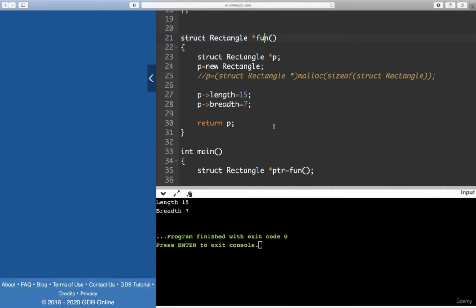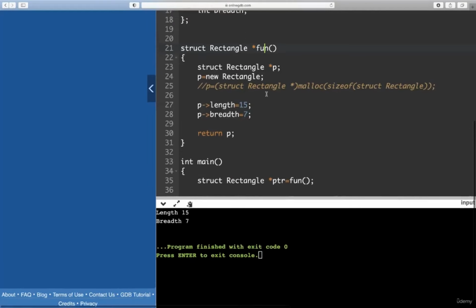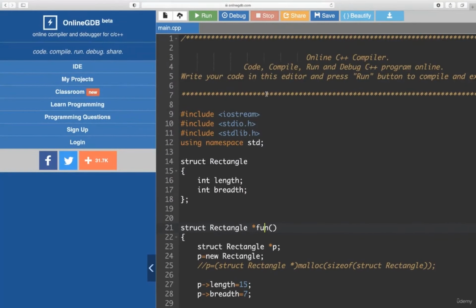So we have seen passing a structure by value, passing a structure by address, then returning an address of a structure. So that's all in this video. You practice this one, and also you try an array inside a structure. All right. So that's it.